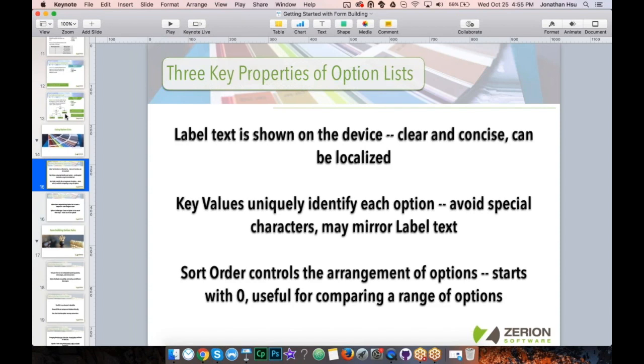When you are working with your option list and you start working with smart controls, which based on the poll no one's working with yet, so I'm not going to go too far into it, just know that you're able to use your sort order in those values, and you can use it for comparing a range of options. So for example, if you want to have the element shown if only one of the last 4 options is picked, you can do that using your sort order, saying, hey, if this element's sort order is greater than a particular value, let's show this other element.